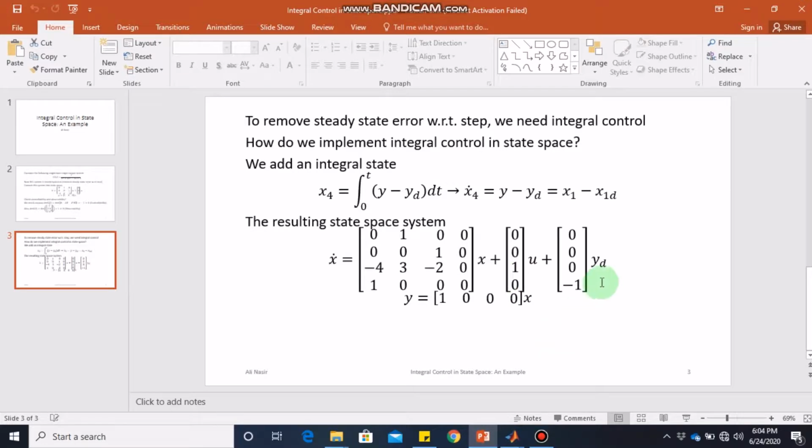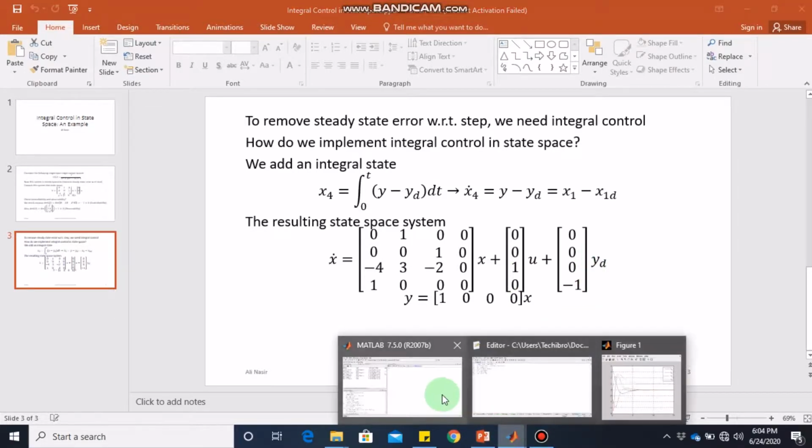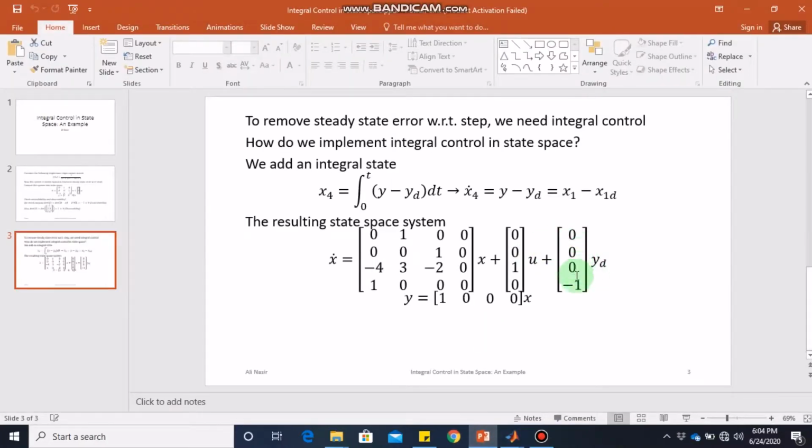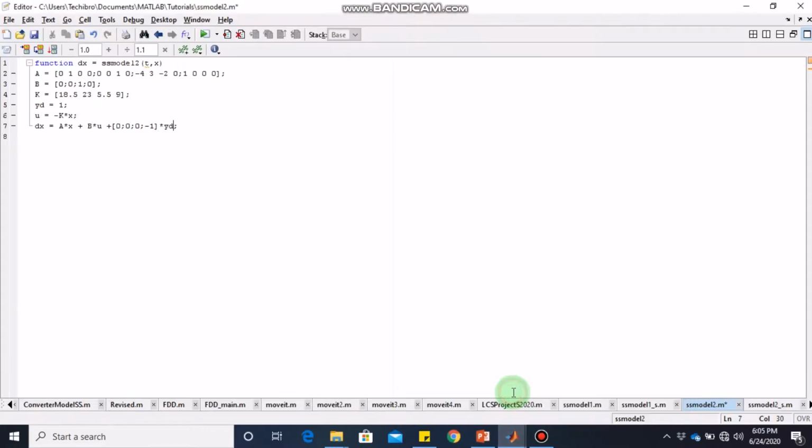So what I will have is, instead of x desire, I will have simple y desire. Let's suppose y desire will be a scalar with value 1, and u is simply minus k into x, but we have here plus this vector 0 0 0 minus 1 times y desire, as we have on the slides. You can see here that on the slides we have 0 0 0 minus 1 times y desire. We put the same matrix here, and now we save this file and we run this file.